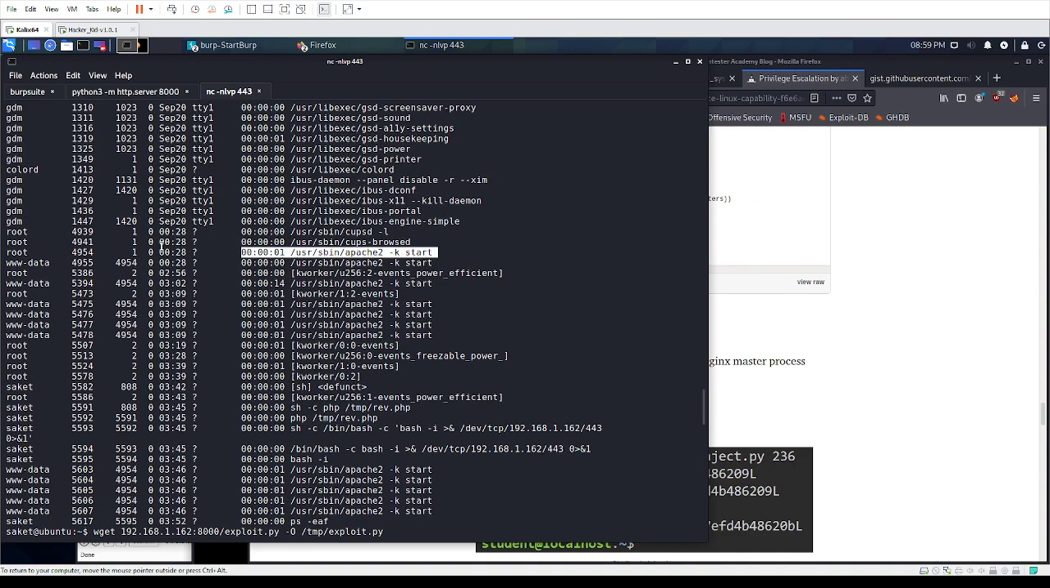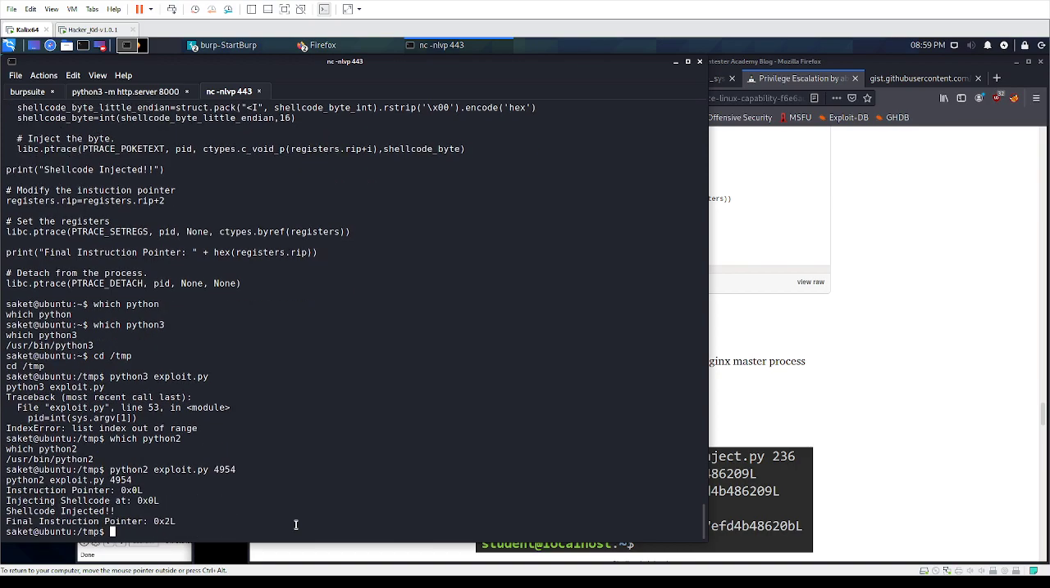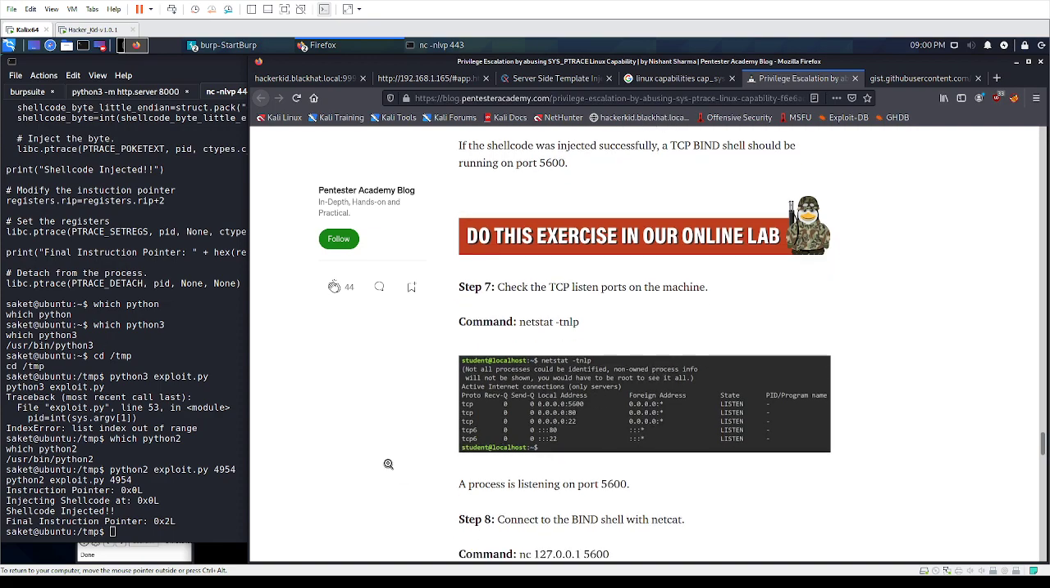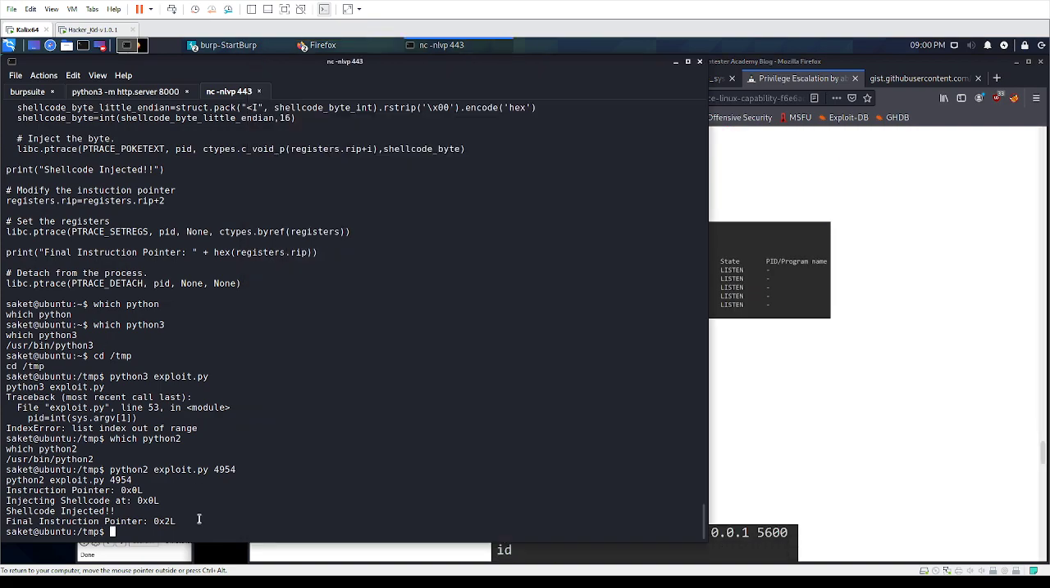It has two, so it is 4954. 4954, yep. So now we let that run, and it said that it's injected its shellcode. And the way that we can test this, and they even say that in here, I think, as well, is we can run netstat again and just look for our listening port. NLP.